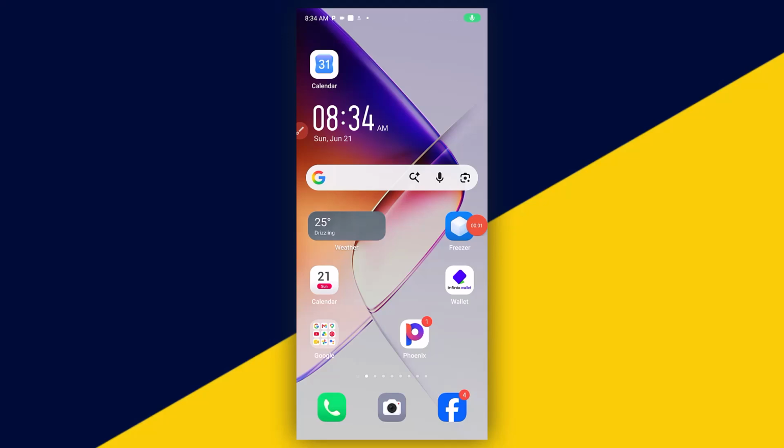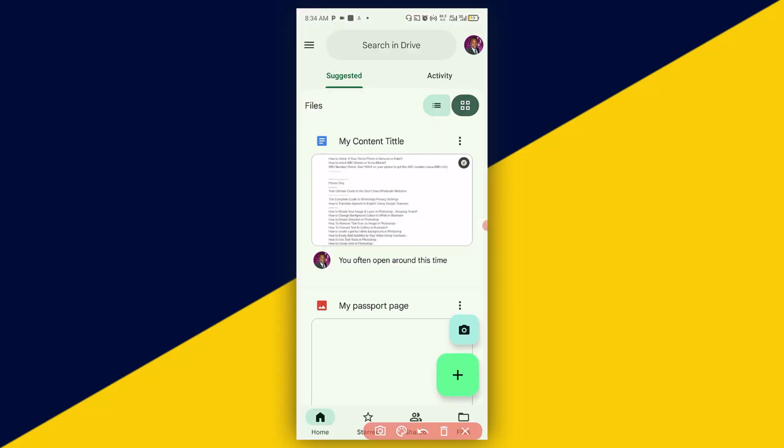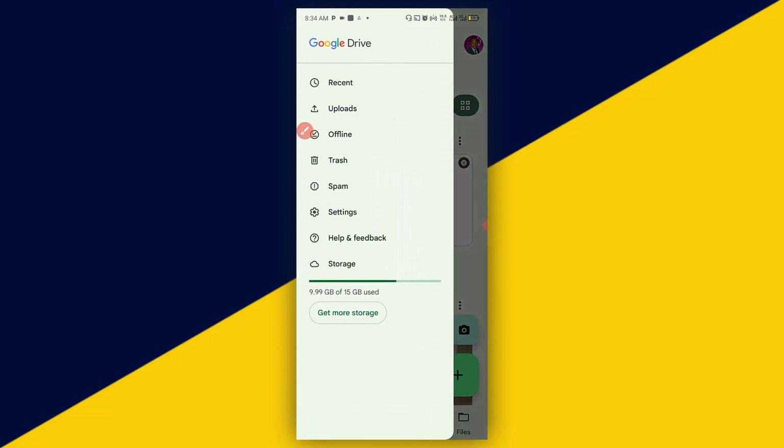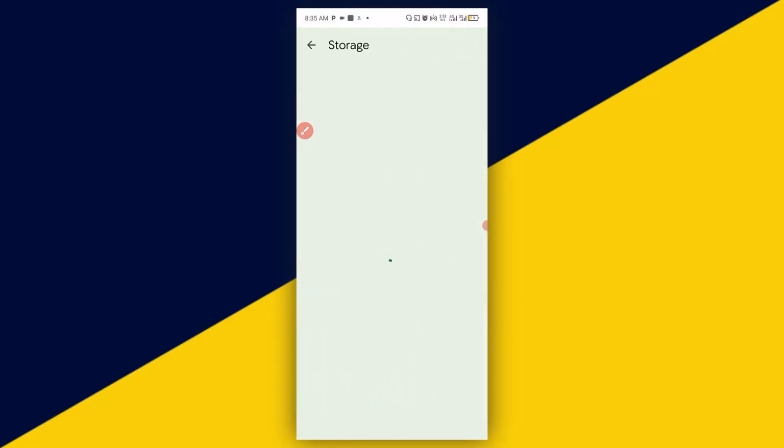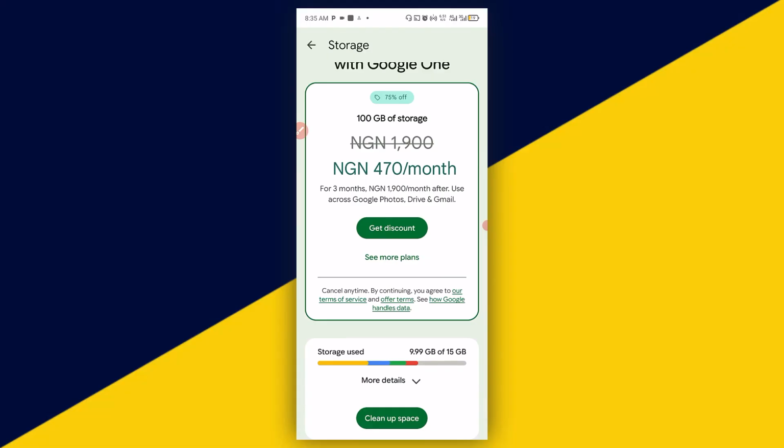In this video, I will show you how to simply delete large files from your Google Drive on your phone. Open up your Google Drive app. Go ahead and click on this three slider. Click on your storage. Then scroll down right here. Click on clean up space.